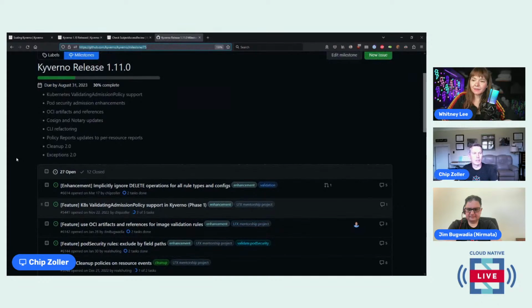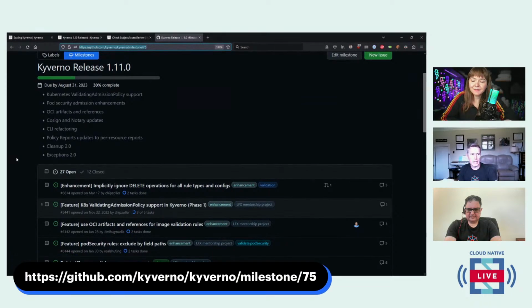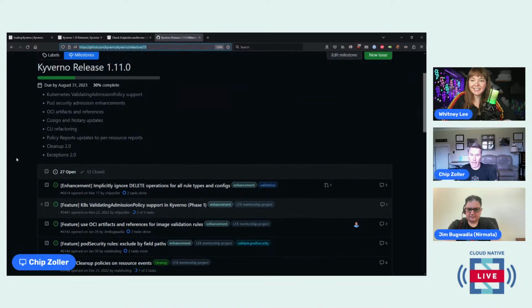So 1.11 in Kyverno, let's talk about what the plan of record is. Plans change, but as the saying goes, planning is still essential. So we'll talk about what the current plans are for 1.11. The first thing is Kubernetes validating admission policy support, also known as CEL admission, which was introduced in Kubernetes 1.26 as an alpha feature. It's still alpha. And what this allows you to do is inline basic validation policies in the Kubernetes API server.